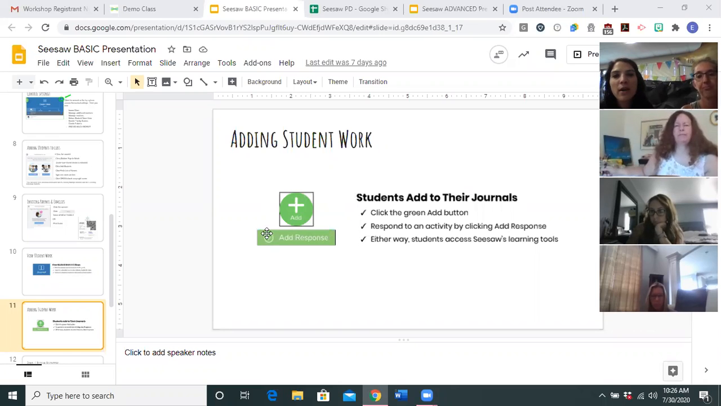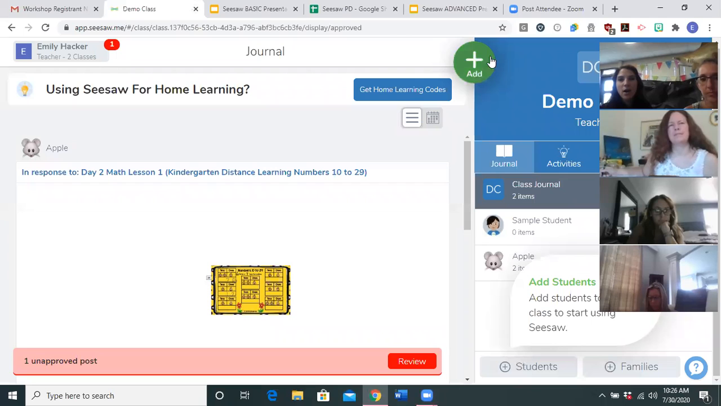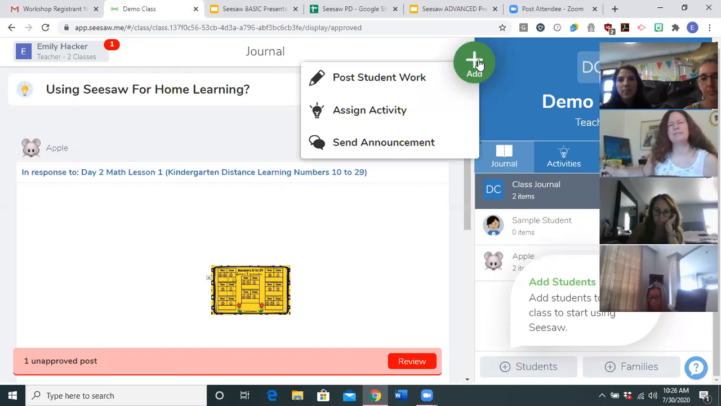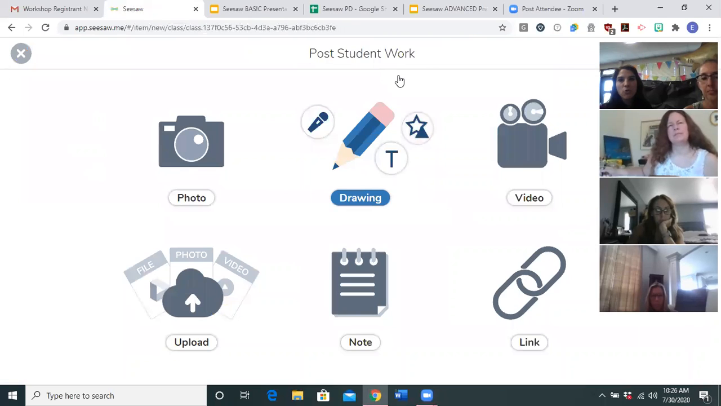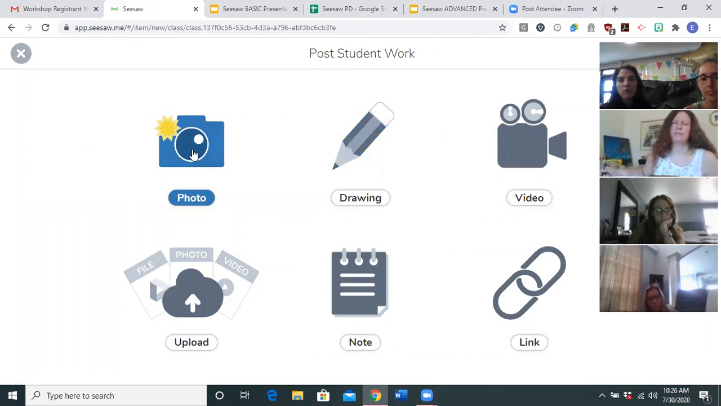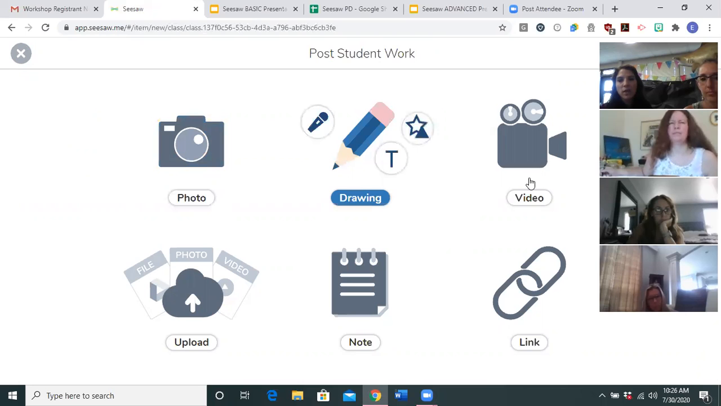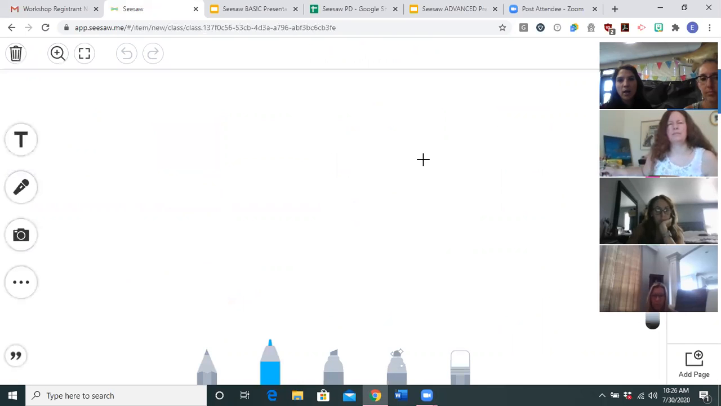Then this button right here, add response, that's how they add the activity that you assign into their journal. So I'll go in and show that. So here's that add, and then you post your work, and this would be your photo or your video. If you wanted to make a drawing, you would put it in here.